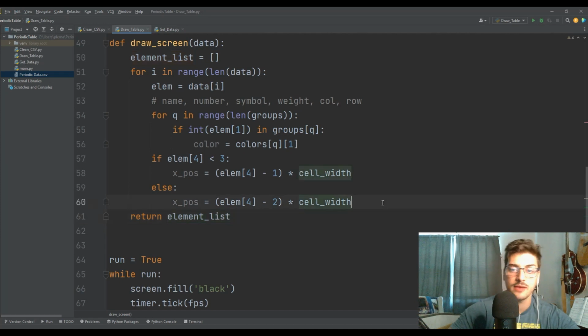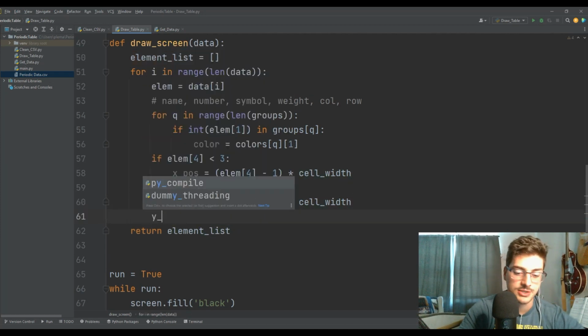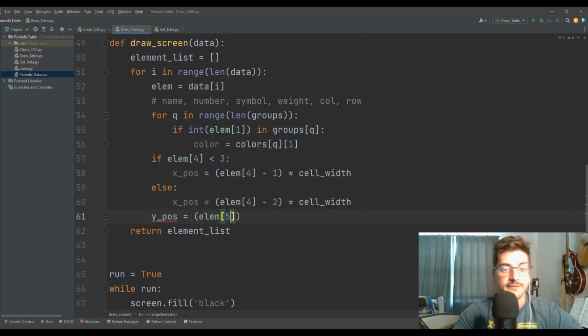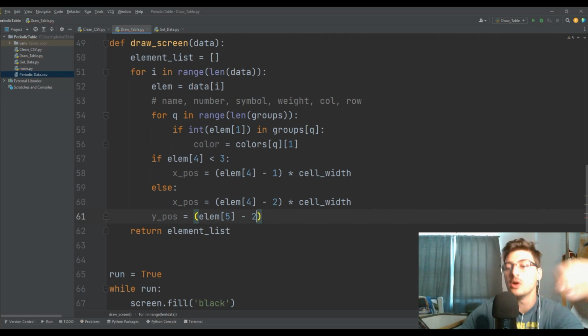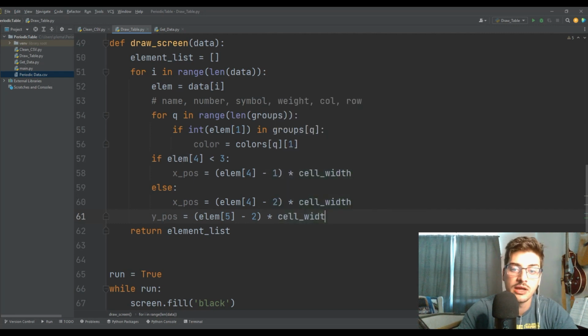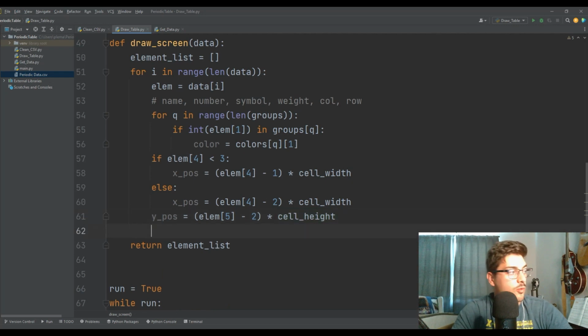Okay? And then we can define the Y position. So Y pos is equal to, and then element at 5, which is the row, which tells us the vertical height, and then minus 2. Because remember, we knocked 2 rows off of that table. So the row number that we saved starts at 2, but we want to start at 0. And then times cell height, okay? So that is how we're going to get the X position and then the Y position.